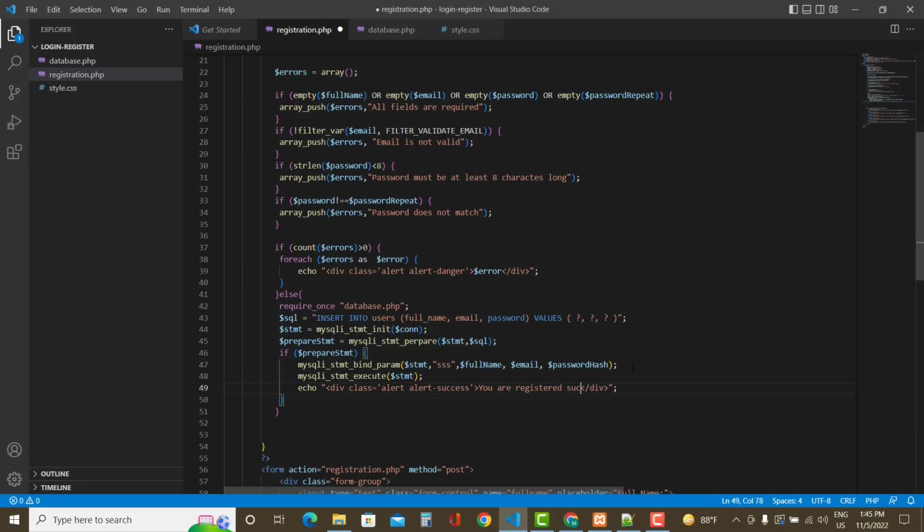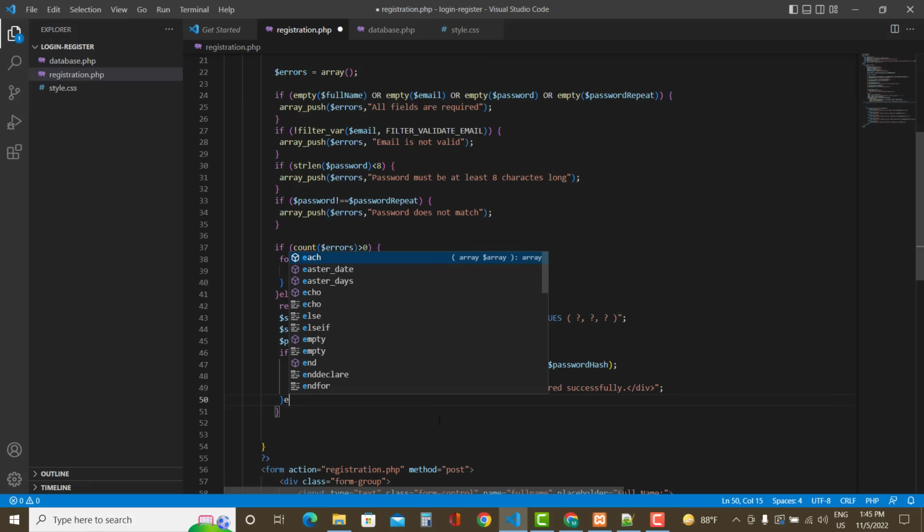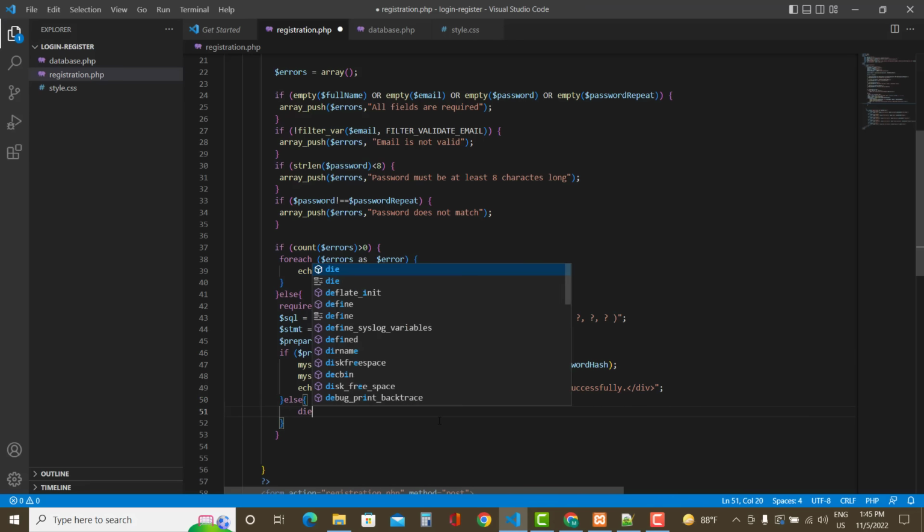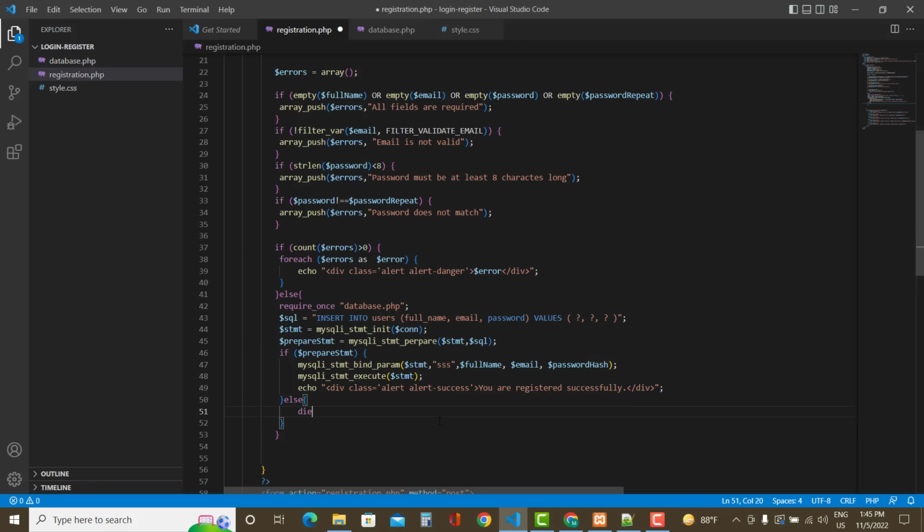Else, if anything wrong happens in the prepare statement, so let's use else. So if anything wrong happens, then we will stop the code execution here using the die method. So the message you can provide is: something went wrong.